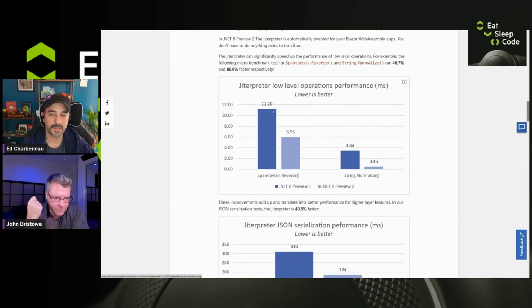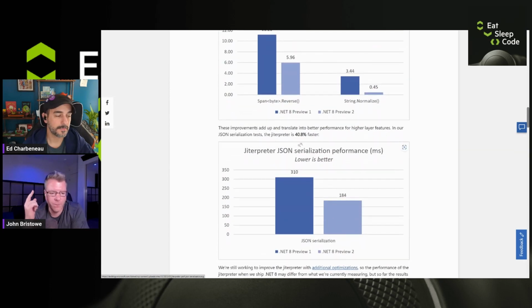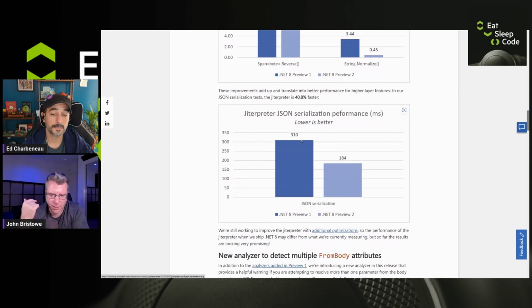Right. And the performance, you can see they're doing some span byte reverse to test it out. And it takes, what are these, milliseconds? 11 milliseconds. Yeah, it takes half the time. String.Normalize, even less than half. We saw this all the time in .NET 3 and .NET 4, when they were talking about just-in-time, a lot of the graphs just go, so yeah, big improvements. Yep. They're talking about 40% faster there, just as an average.